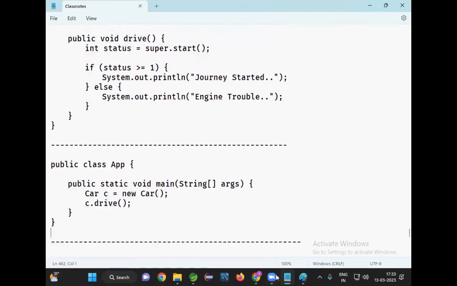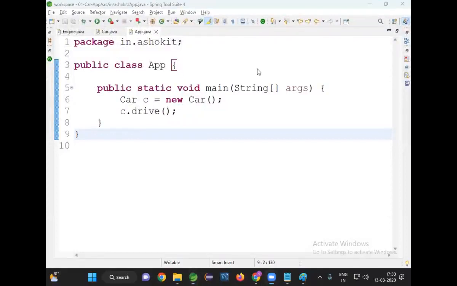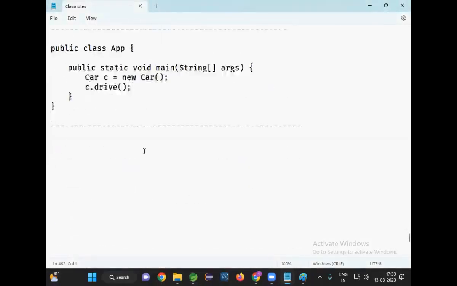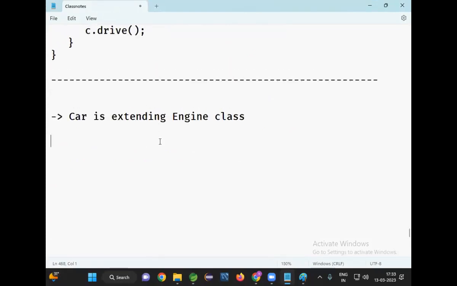Right. So here, if a car is extending the properties from the engine, then what is the problem? Car is extending the engine class. So what is the meaning of car is extending the engine class? Car class can't use inheritance in future.